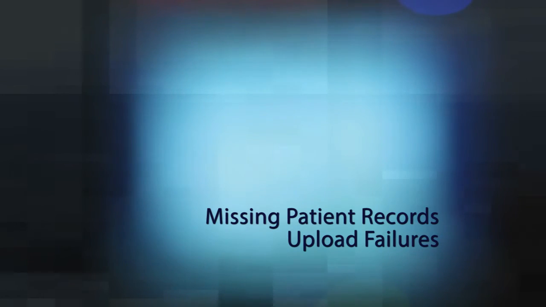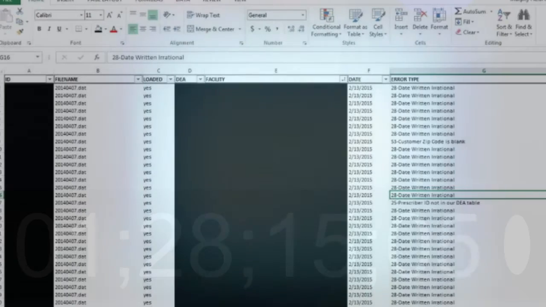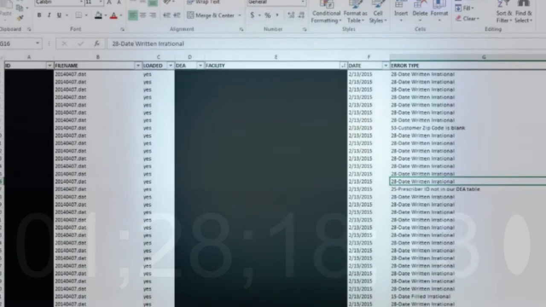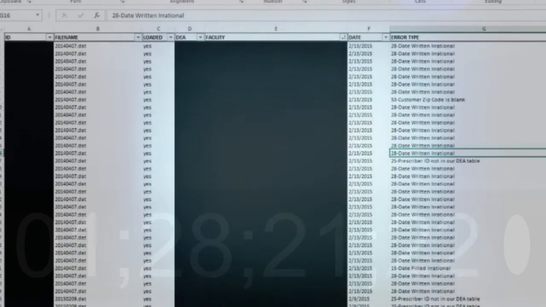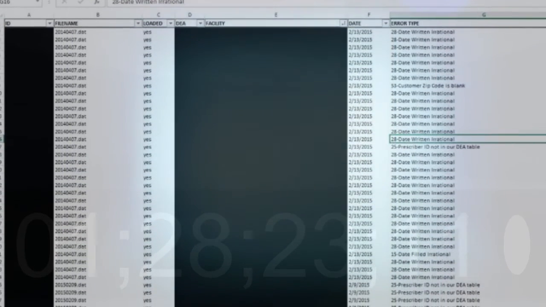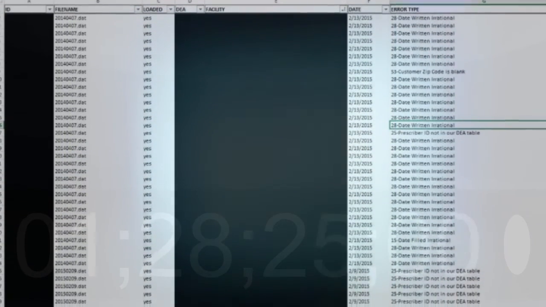When pharmacies upload prescription information, there is potential for a fatal error. Records with fatal errors do not upload into the PDMP. When this happens, PDMP staff have to identify fatal errors and contact the pharmacy to report the error. The pharmacy then has to fix the error and resubmit the data for the record to appear in the system.